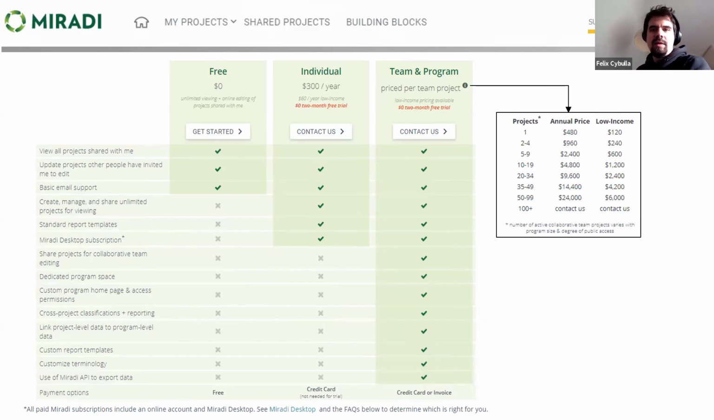We can wait here and see if there are questions with regards to the payment or subscription model. There are a few questions that I would then circle back to around Miradi Desktop and how long we'll support it.